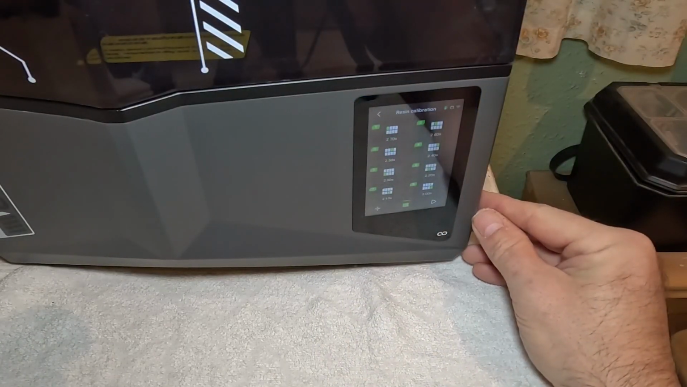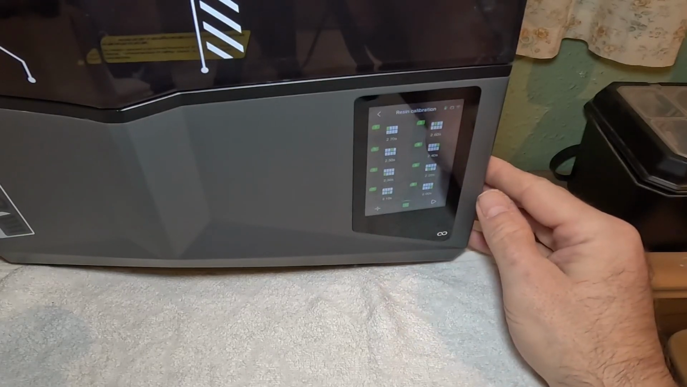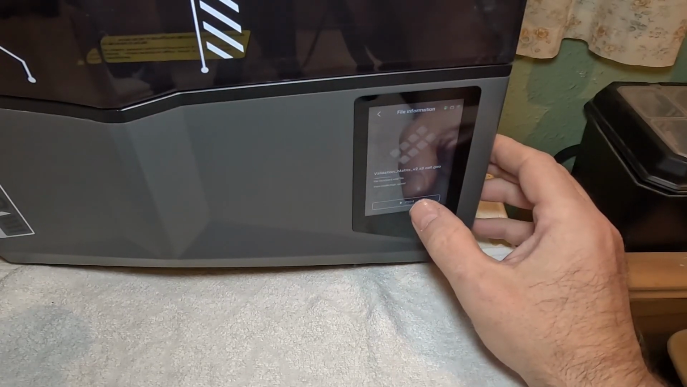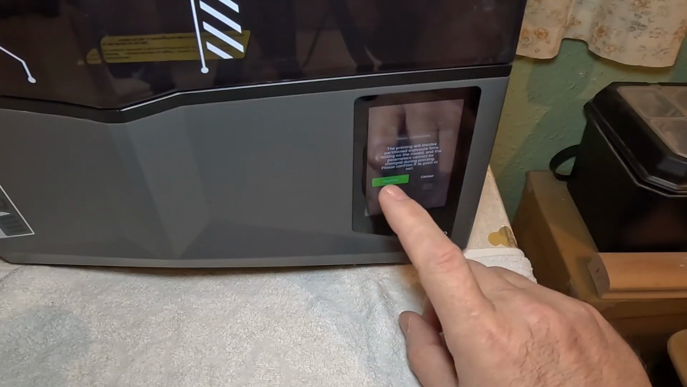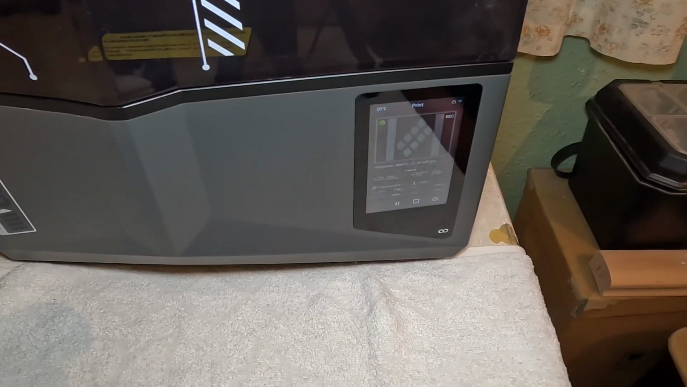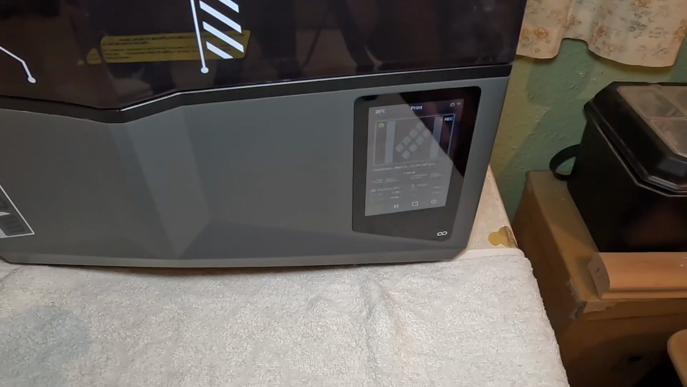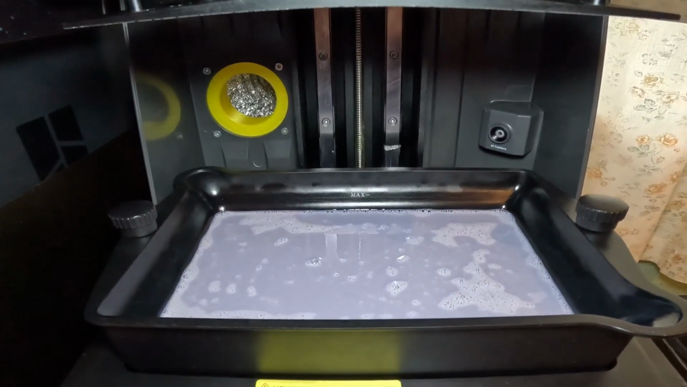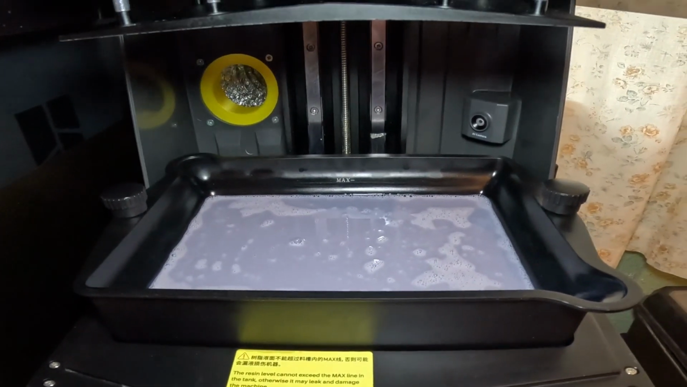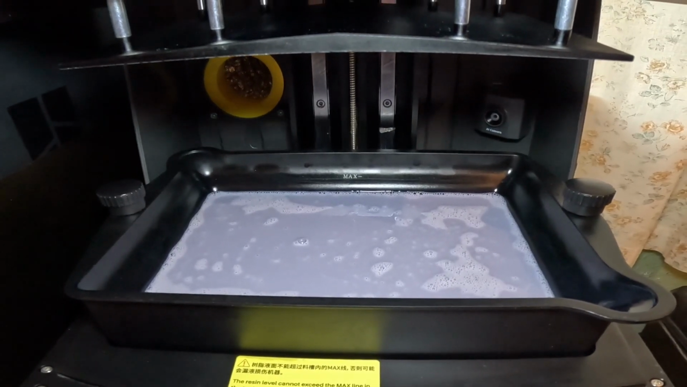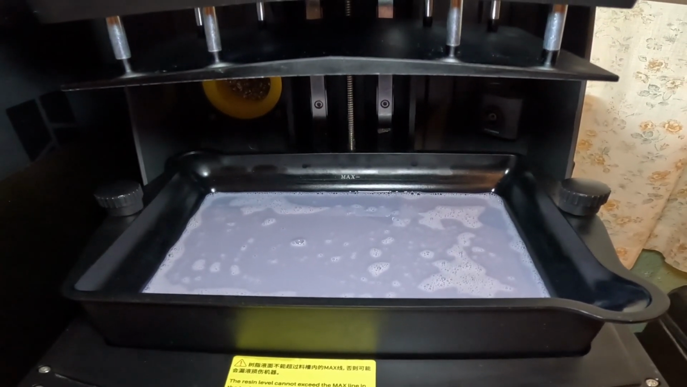So this is what we're going to test print with the times. See which one is the best. I've got them going up in 0.1 second increments from 1.9 to 2.7. Print plate is now being lowered into the vat, and we will check back when it's done and check which calibration and times are the best for this resin and printer.